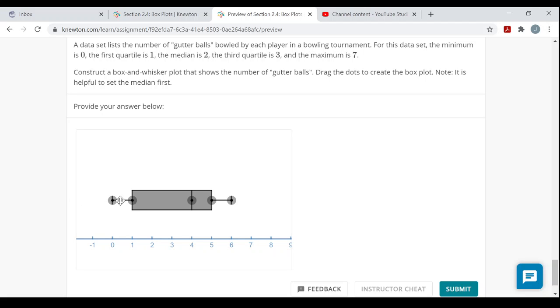All right, looks like the whiskers. It looks like when you move the box, it pushes the whiskers. All right, so let's arrange the box first. So first quartile 1, the median 2. Oh geez, this is annoying. Oh, I see. It is helpful to set the median first. Maybe I should have read the instructions. All right, so the median's 2. All right, move the first quartile back to 1.